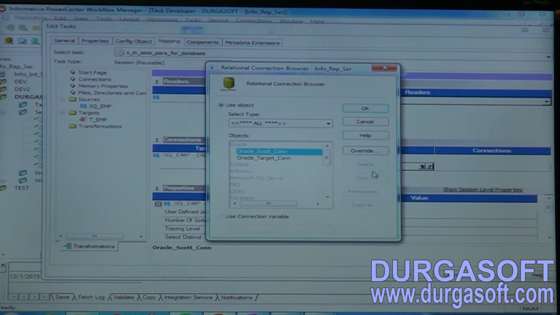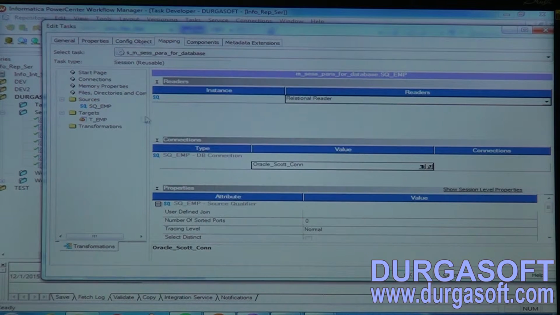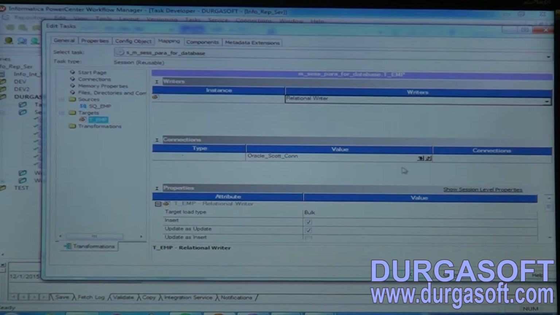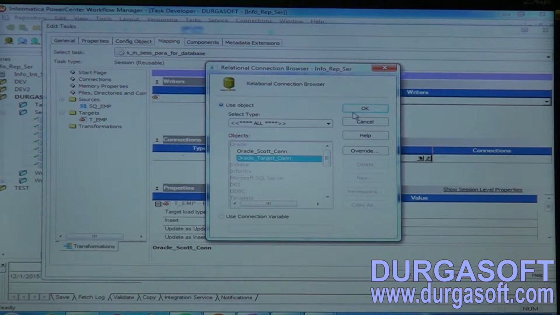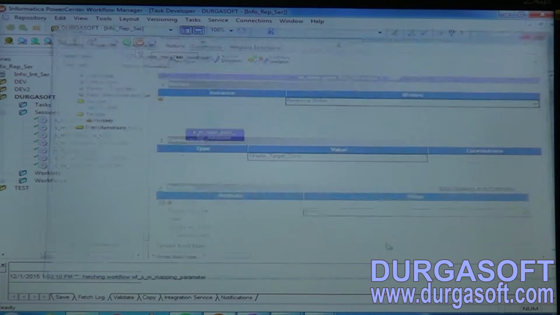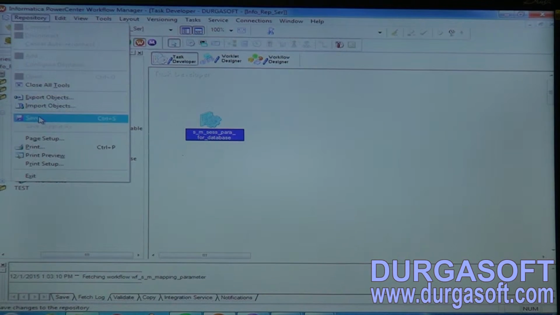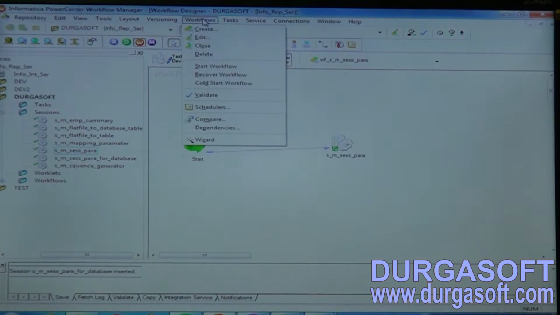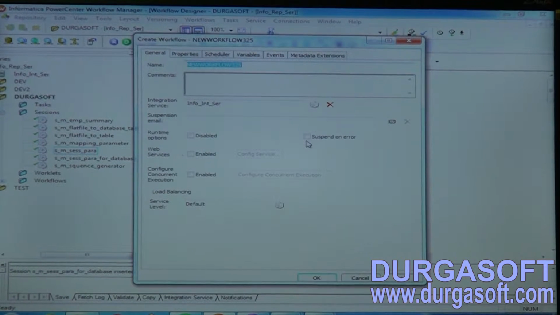Why? Because my source is a table, the source connection. Target connection. Why? Because my target is also a table, and target load type should be normal. Apply. OK. Save and go to workflow. Create a new workflow to run this session. So this workflow will execute this session. This session will execute this mapping.